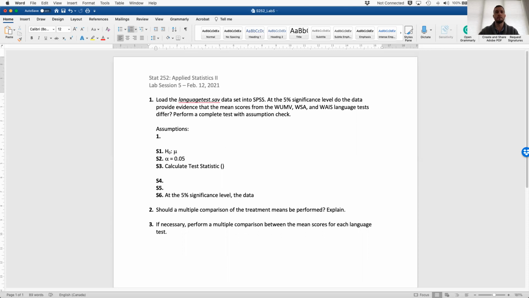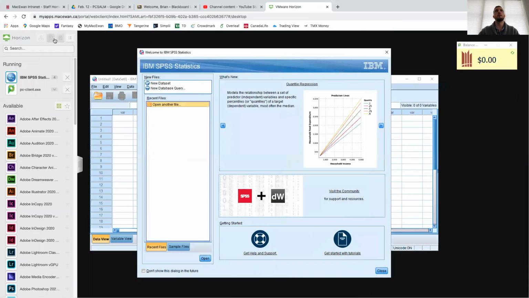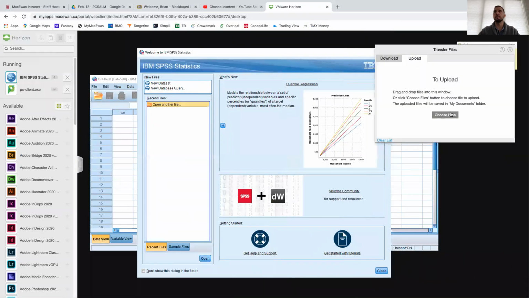of the lab material. Okay, so the data set that we're going to use for today's lab is the languagetest.sav data. This is available on the course website. I'm going to load that into SPSS now.